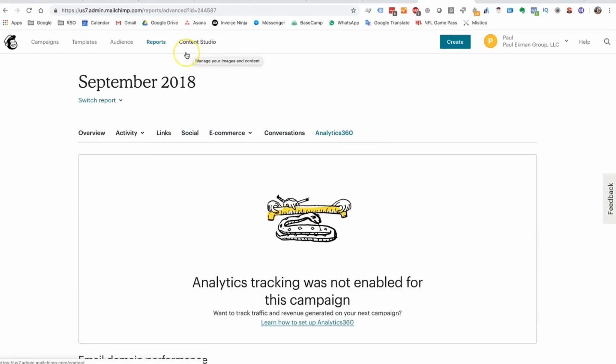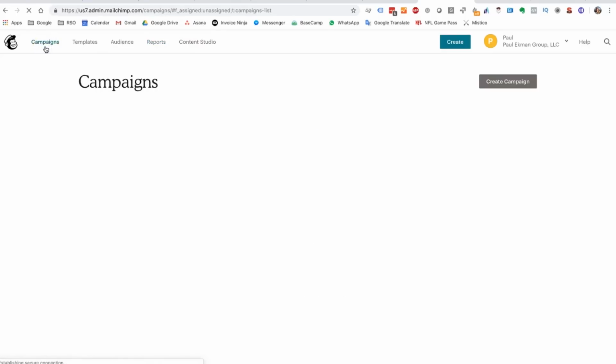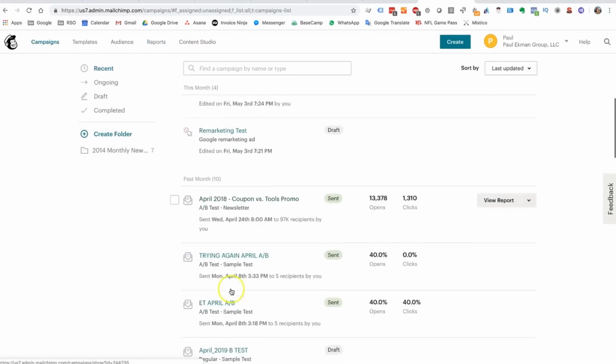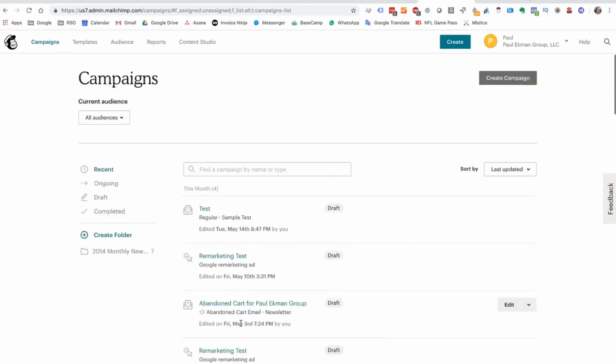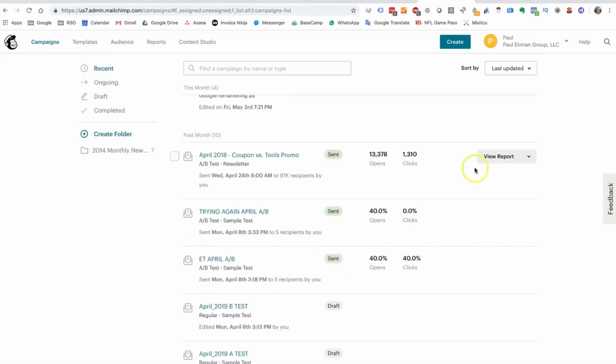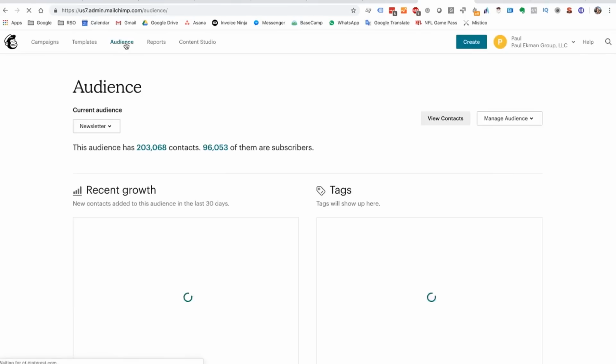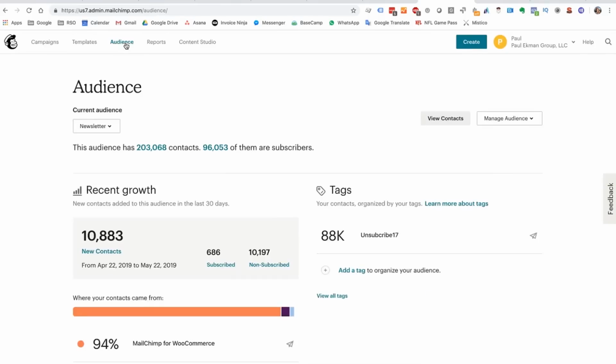I mean, it's fairly easy to navigate. You have all the campaigns that you've sent out. So if you just click on campaigns, I'll be able to see all the campaigns I've set up and all the campaigns that have been sent. And obviously the ones that have been sent, I can start looking at reports. I can pick and choose templates. Okay, I can pick and choose my audience and manage my audience.